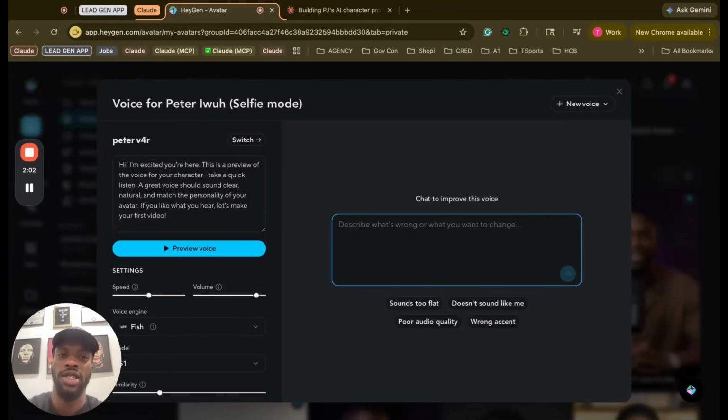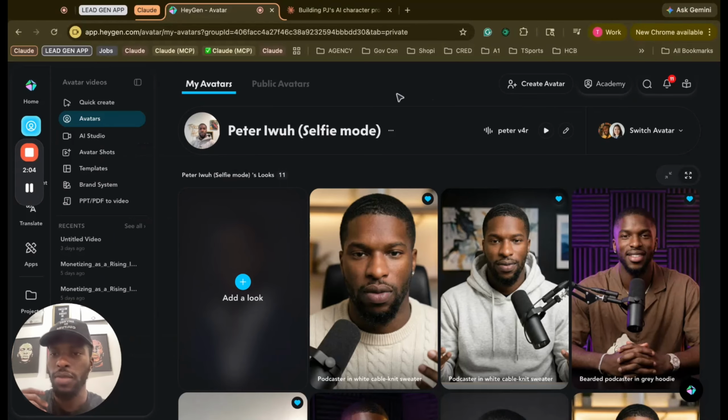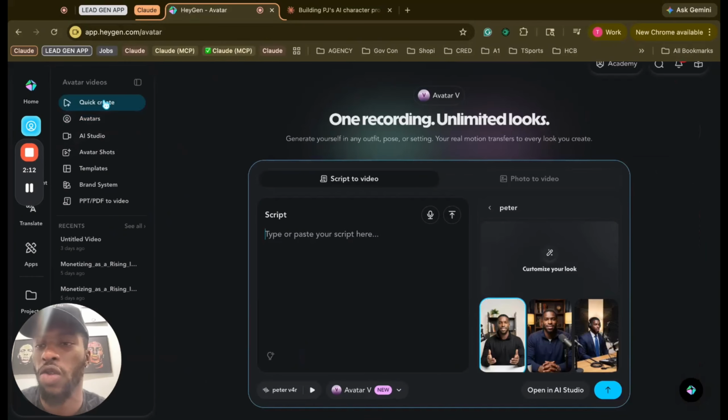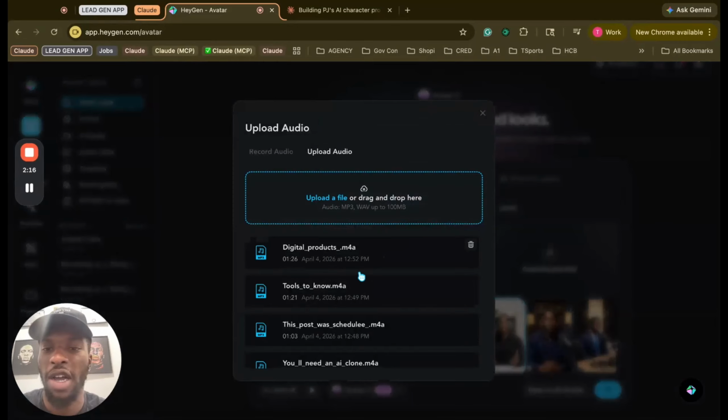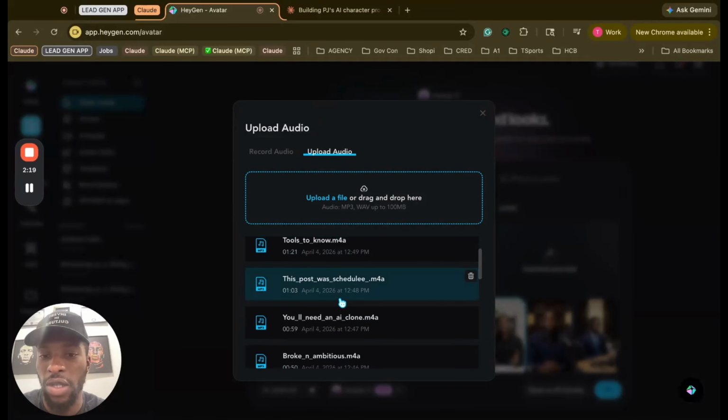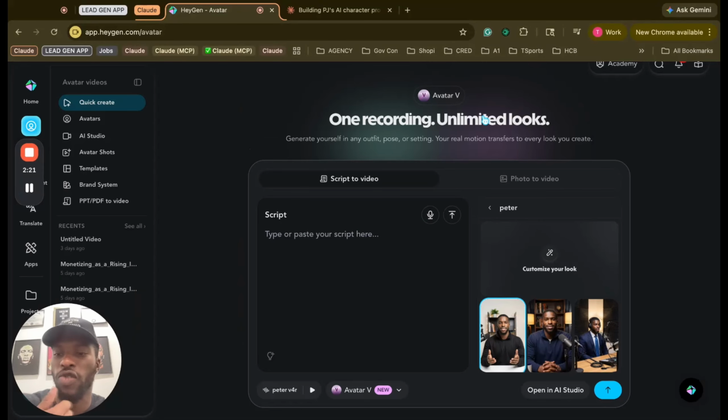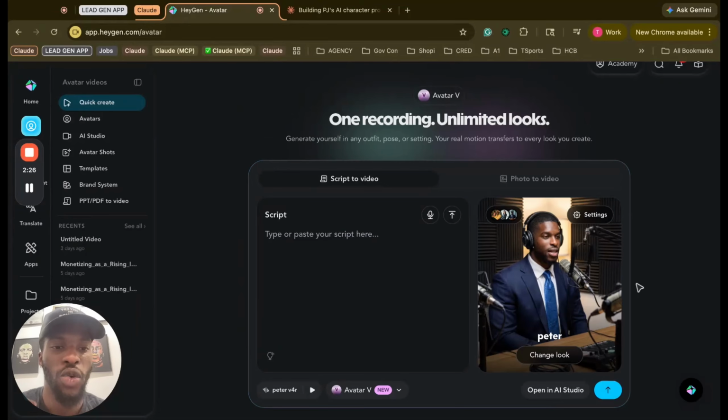And that strategy is simply recording your voice as an audio and then uploading it to HeyGen. So what you could actually do is when you press quick create or any video creation prompt and you press upload, you could actually upload a file here. As you can see, I have a lot of files that I've uploaded where I'm simply just recording my audio on my voice memo, and then you can choose your avatar that you want to utilize your voice from that voice memo, and that way it sounds exactly like you.